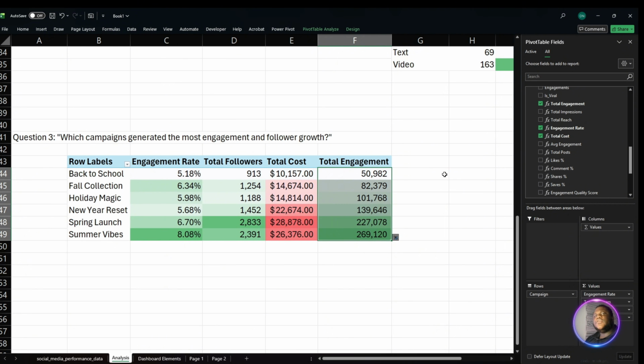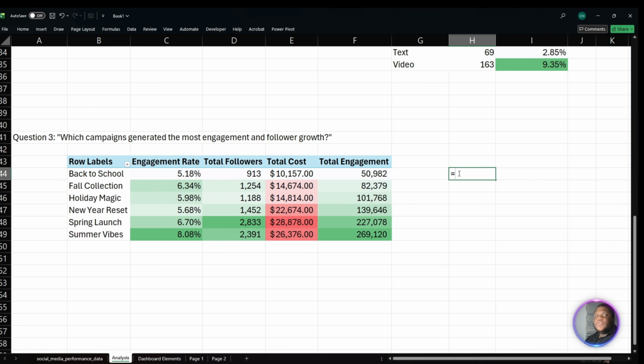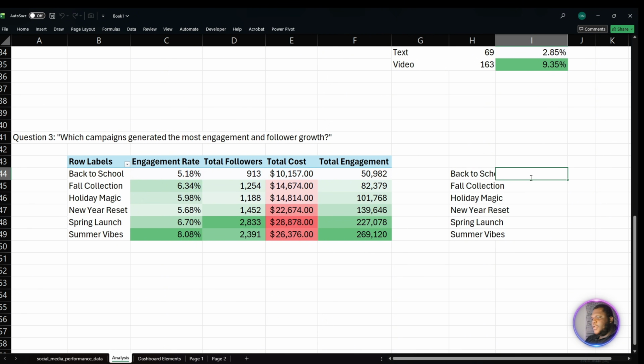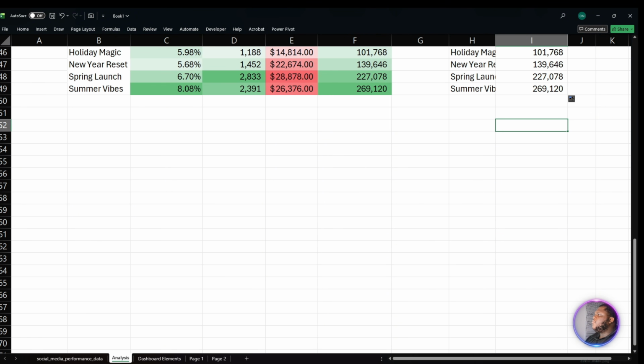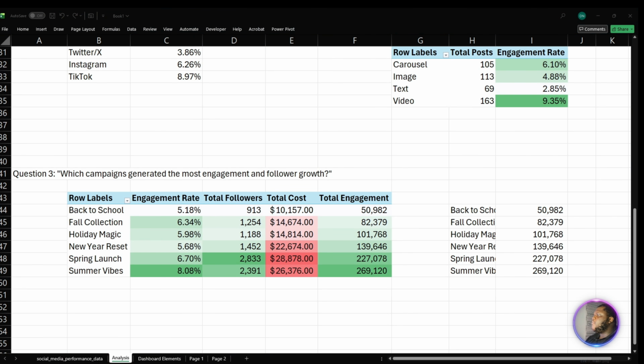So for good measure, let me quickly just reference out this because I might need part of it to visualize. Okay, and here I'm going to reference what? The total engagement. All right, there we go. Let's look at the fourth question.